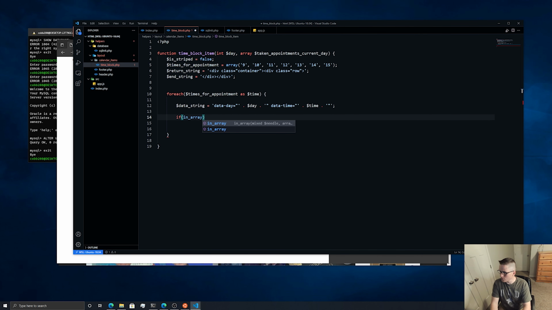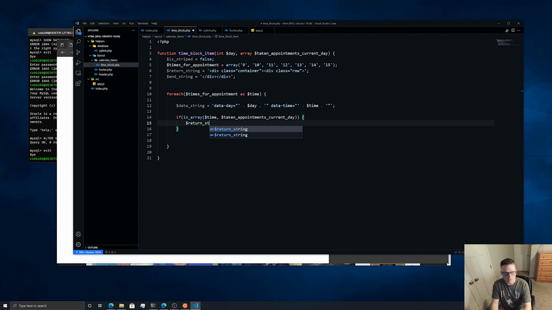Next thing we're going to use is, I'm going to write this out, then I'll explain exactly what's happening. Dot equal text white BG danger.